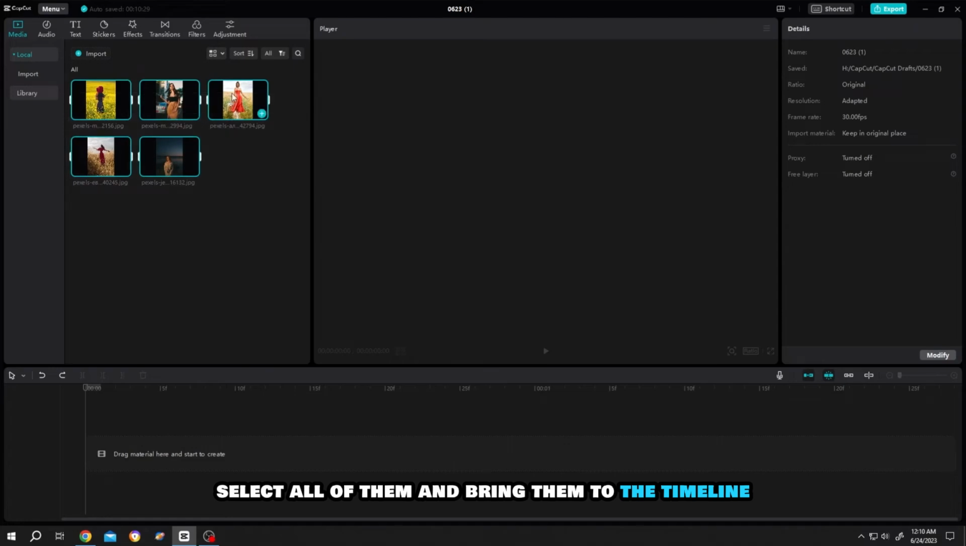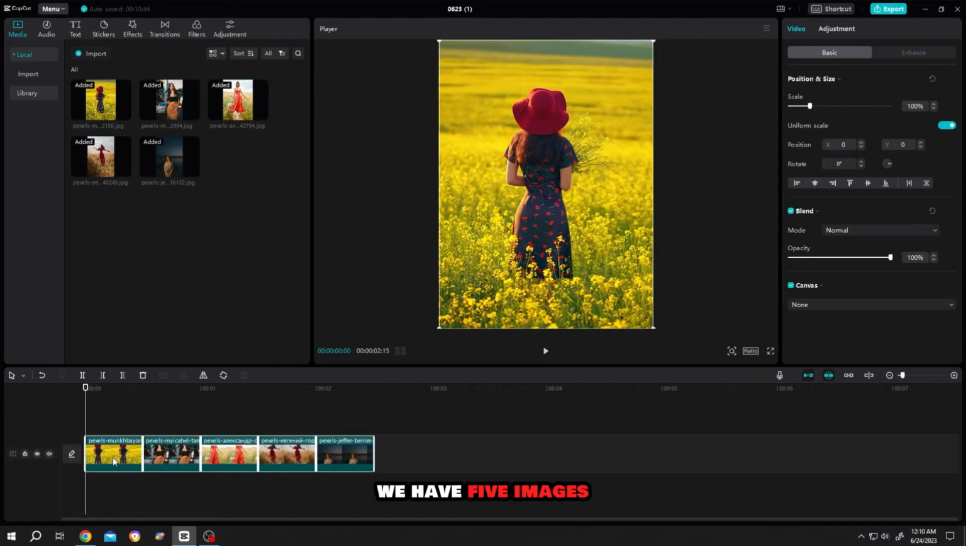Select all of them and bring them to the timeline. We have 5 images, so that will be 2 seconds and 15 frames. So guys, that's how easily we can change the duration of imported images in CapCut.